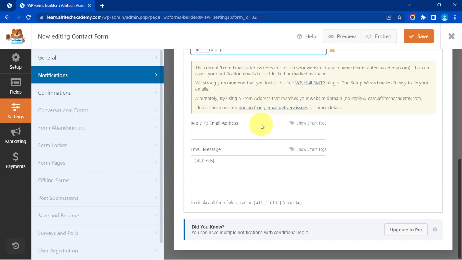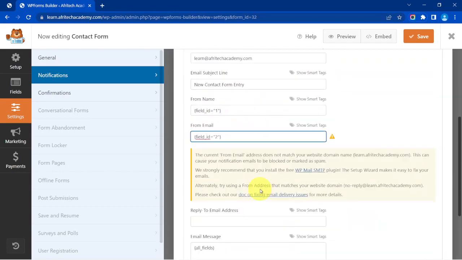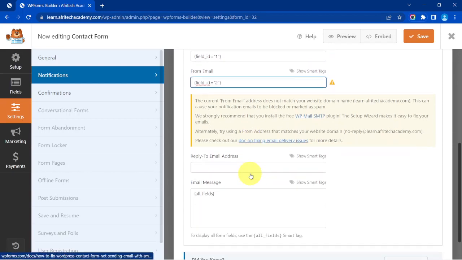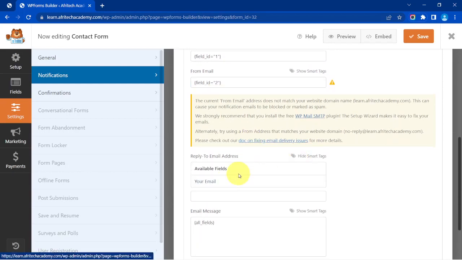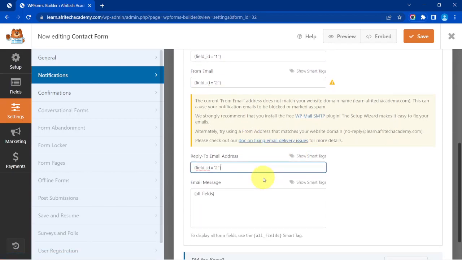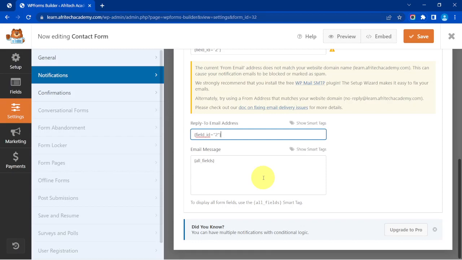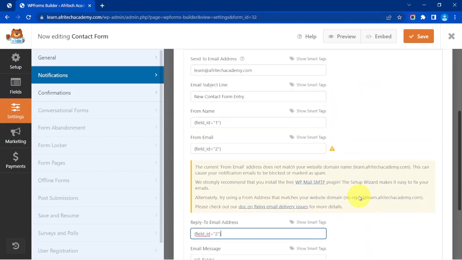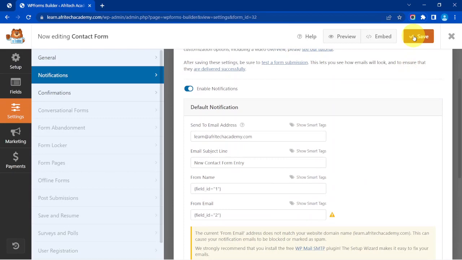Then reply to email address. When I receive this in my own email, this email here, when I reply, where does it go? So I would select the smart tags and it will go to their email, which is labeled your email. Leave the rest as it is and save.